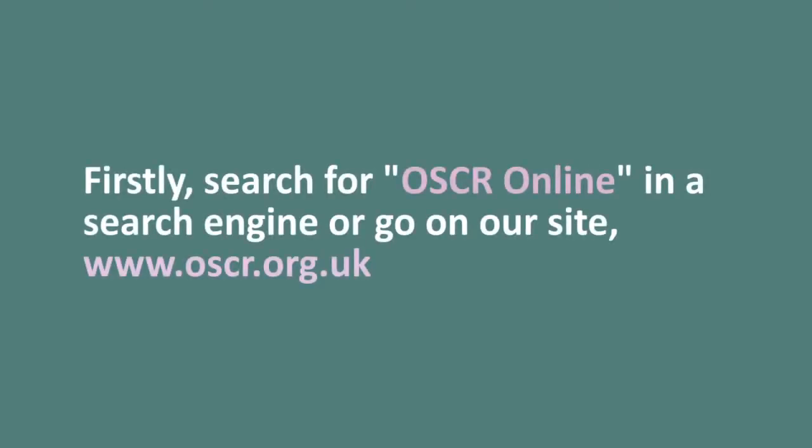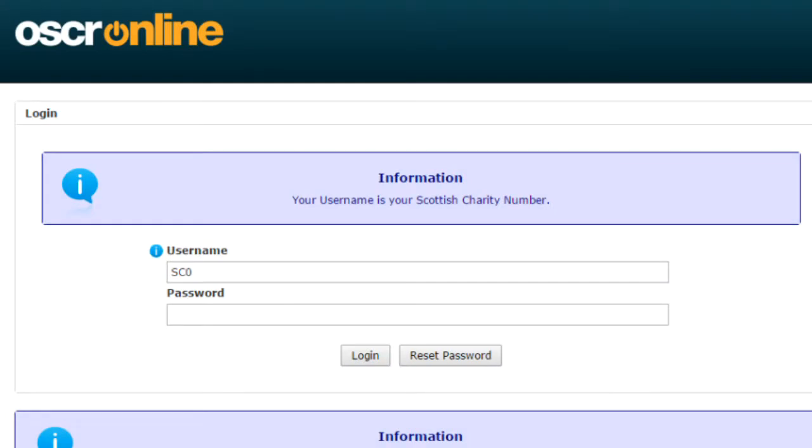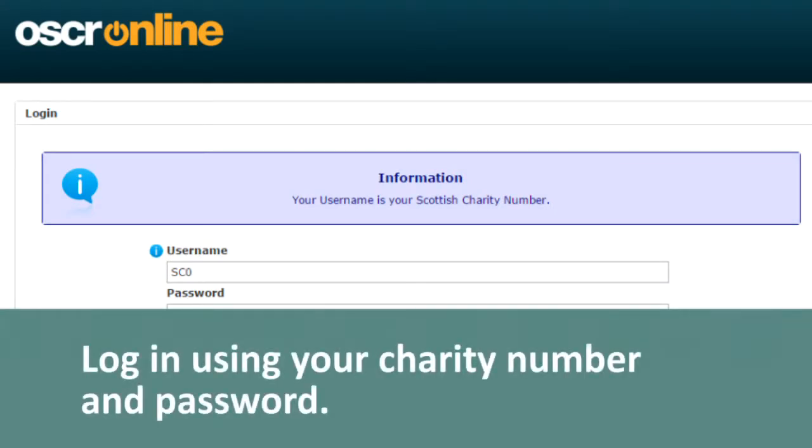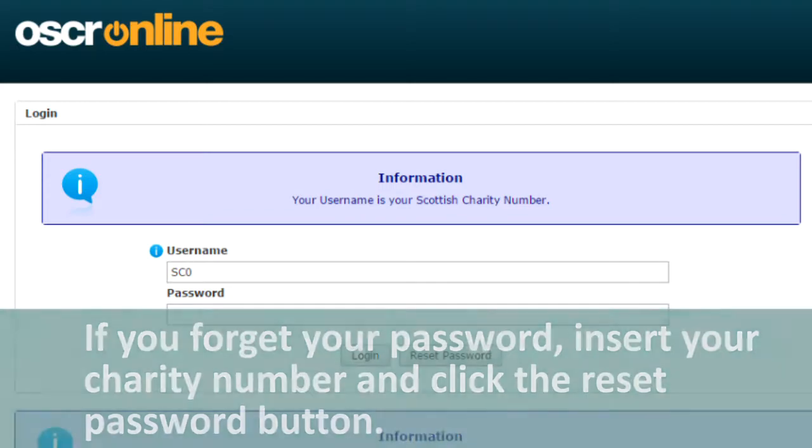Firstly, search for Oscar Online in a search engine or go on our site www.oscar.org.uk. Log in using your charity number and password. If you have forgotten your password, insert your charity number, then click Reset Password.